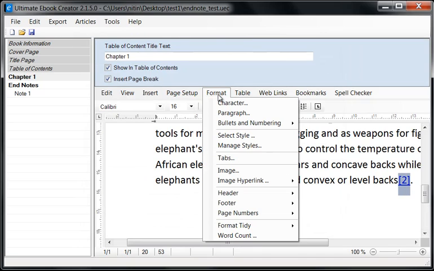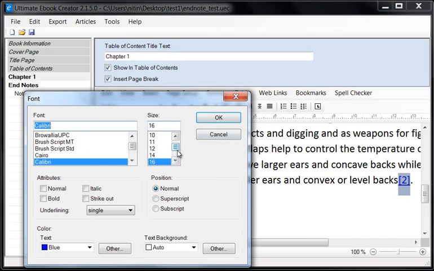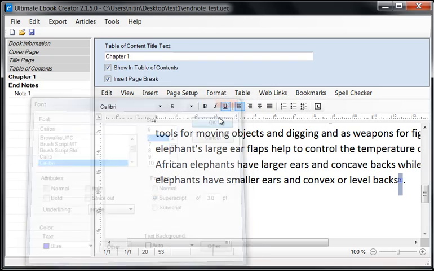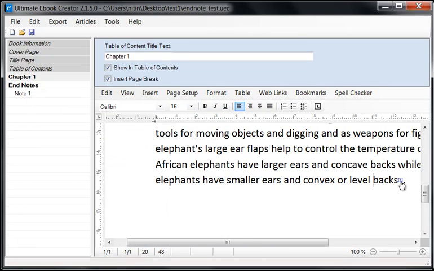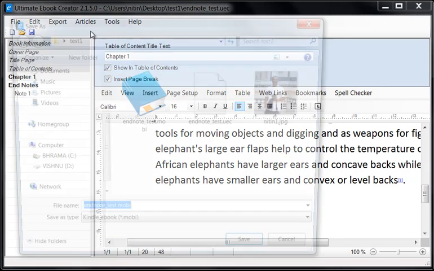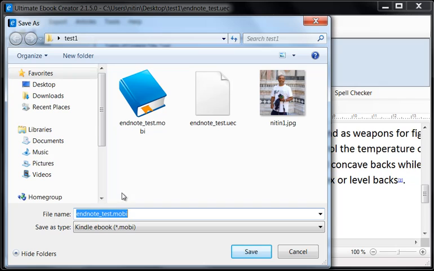Now here we're going to do the same thing. We're going to turn this into a superscript. So we are going to pick size 6 superscript and leave this at 3. Click OK, and then this becomes a superscript of 2. Now that we've done this, I'm just going to save this, and I'm going to export this. This is EndNotes test.